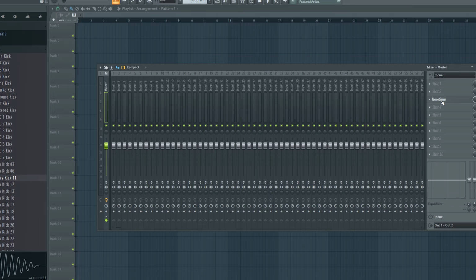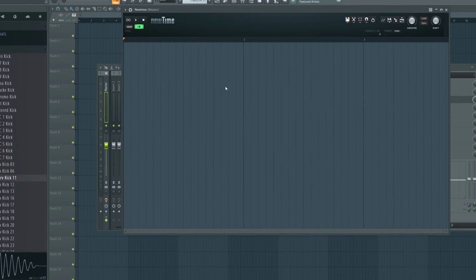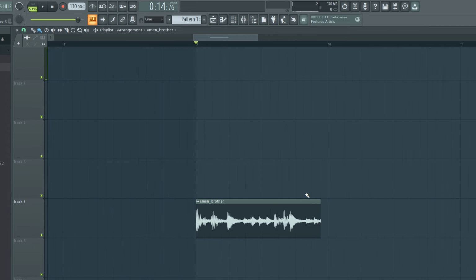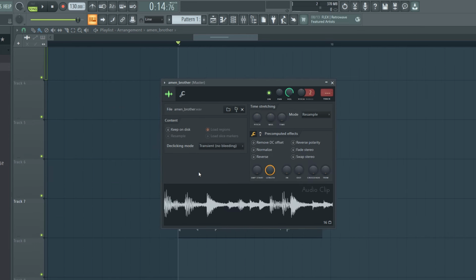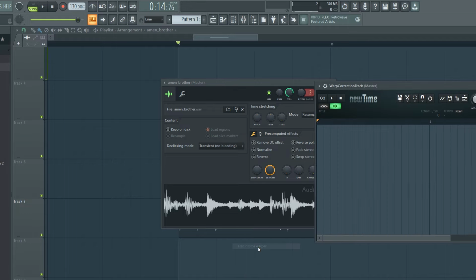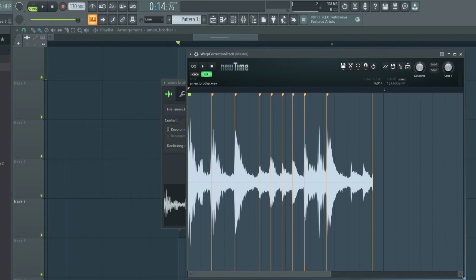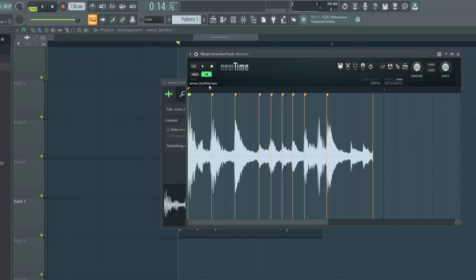Method 3 is another way that doesn't require Ableton, but is really more of an editor. I'm talking about Newtime. The easiest way to use this would be to open its channel and right-click on the waveform, and then click Open Time Warper. It opens it in the plugin Newtime. This will open a plugin on the master. You could open Newtime yourself and drag the sample onto it, but this is quicker.